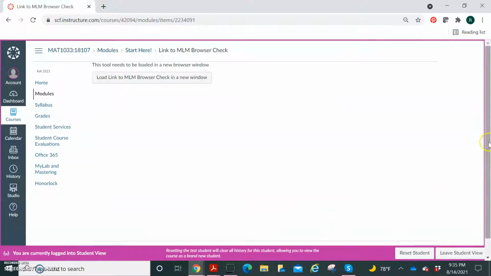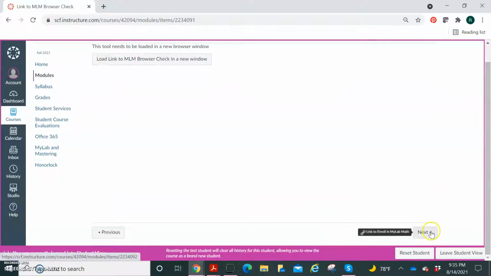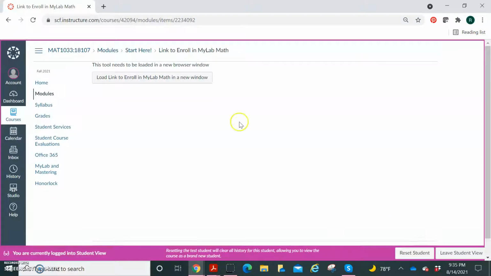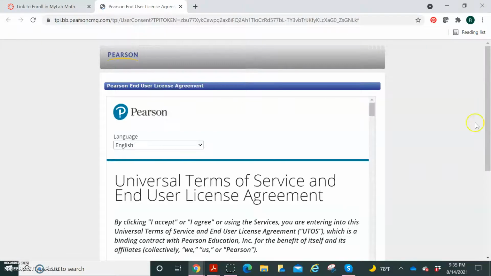Next up is a little browser check. I'm not going to do that, but that's just for you at home. And I'm going to go ahead and click this and see if it works. Sometimes it does, sometimes it doesn't when I'm in student view. So let's cross our fingers. So now I'm going to enroll in MyLabMath.